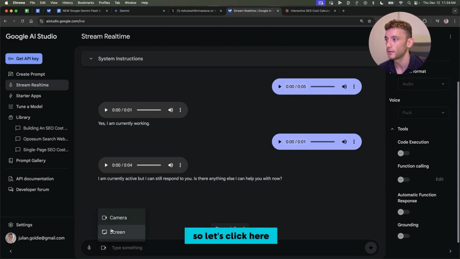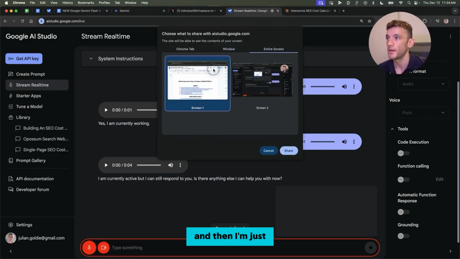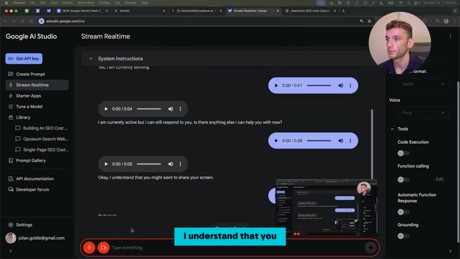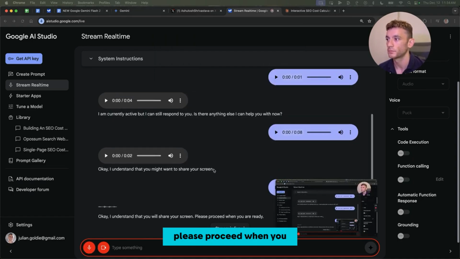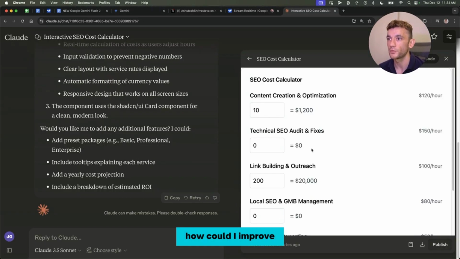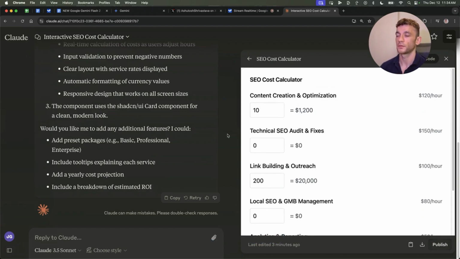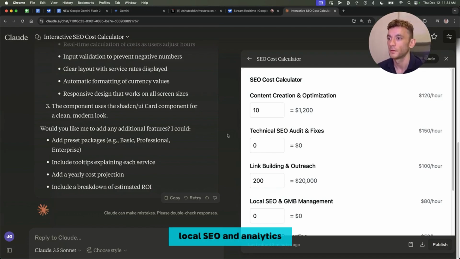So let's click here. We'll select screen, and then I'm just going to share my screen and see what it does next. Okay, I understand that you will share your screen. Please proceed when you are ready. How could I improve this SEO calculator? The screen shows an SEO cost calculator with fields for content creation, technical SEO, link building, local SEO, and analytics. You're asking how to improve it and what is my take, correct?